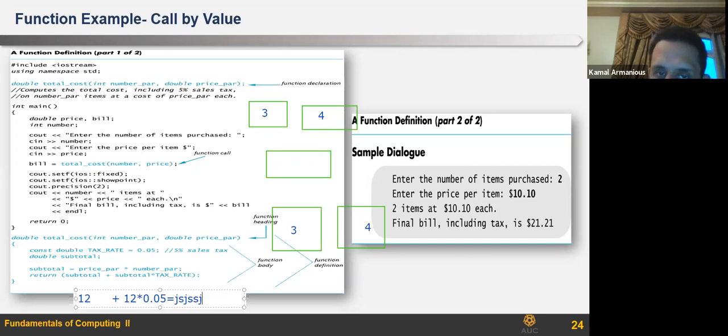What I want to stress here is that call by value means that for the variable in the main, the compiler will copy its content 3 to another variable that is related to the function. So this 3 for number will be equal to that 3 for number underscore bar.